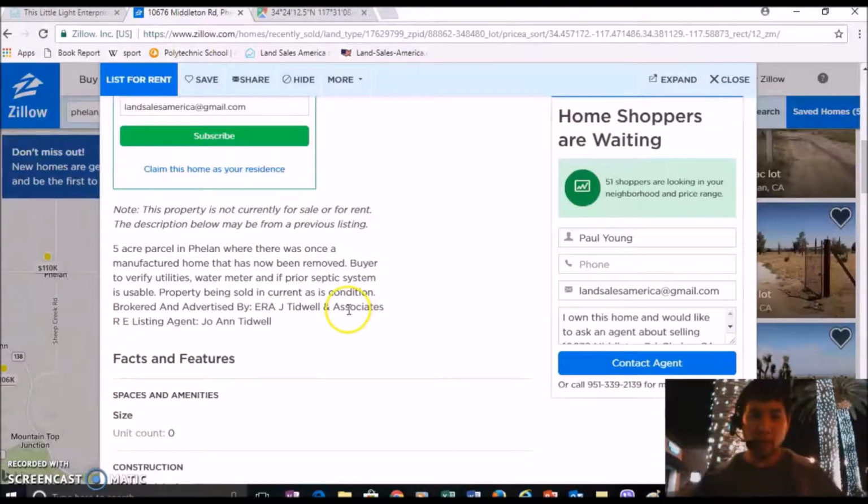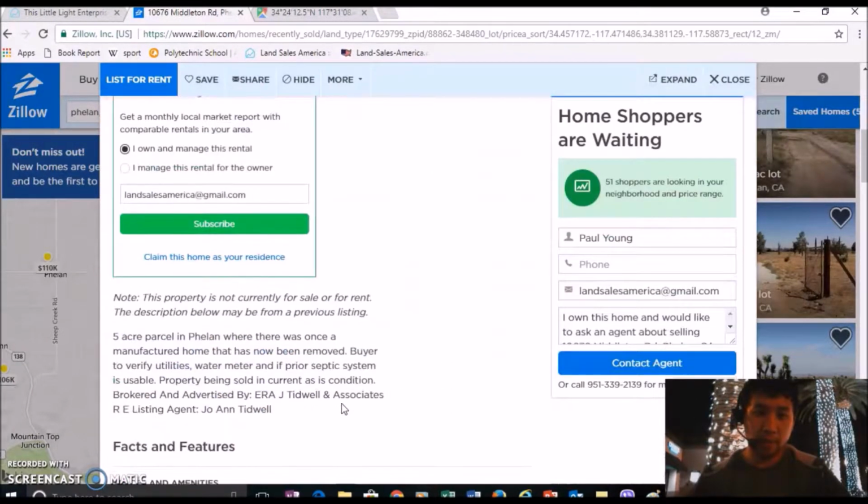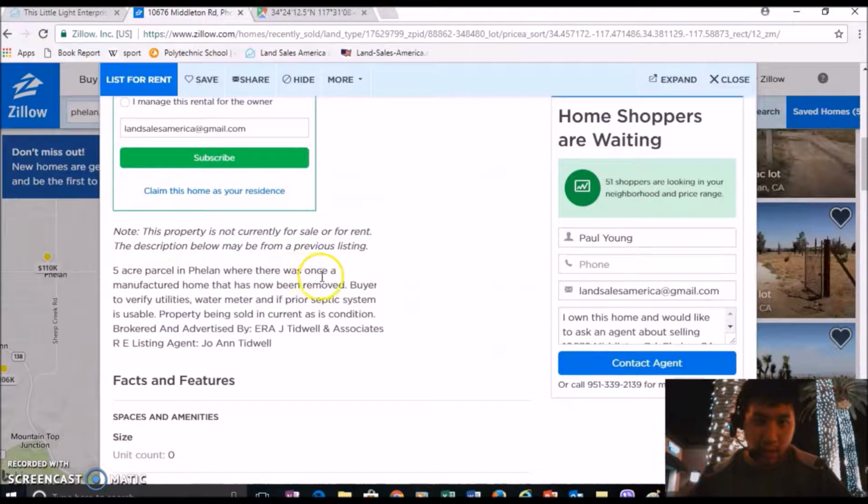This one is just something I wanted to show you as a good example. This is one of the parcels that we had as a comparable. It's just a piece of land, but it says there was once a manufactured home that has now been removed, so there's no home anymore, so it's now a vacant lot. And it says buyer to verify utilities, water meter, and if prior septic system is usable.